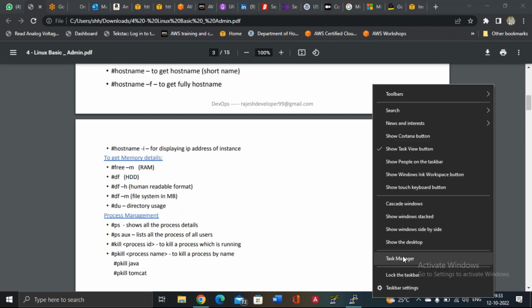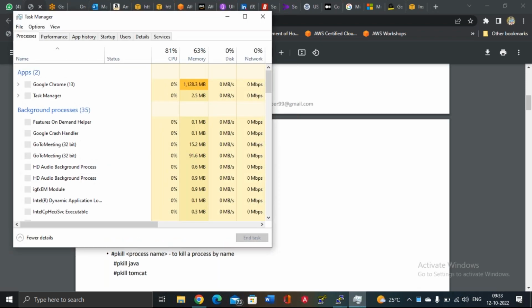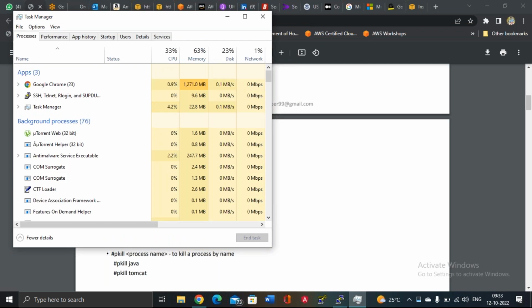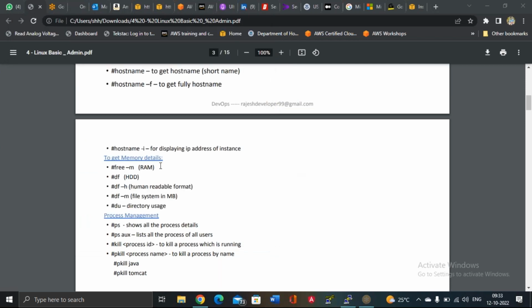So if you go to task manager, you can see all the list of processes which are running. Yes, right, bro. So same way we can look at this task manager in our Linux. Okay. My cursor is not moving, Nikhil. So can you close this? Yeah, close this. I'll show you.